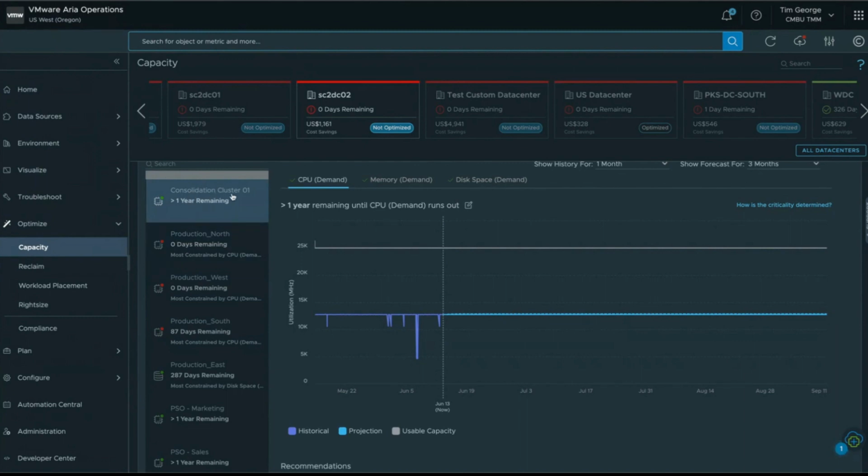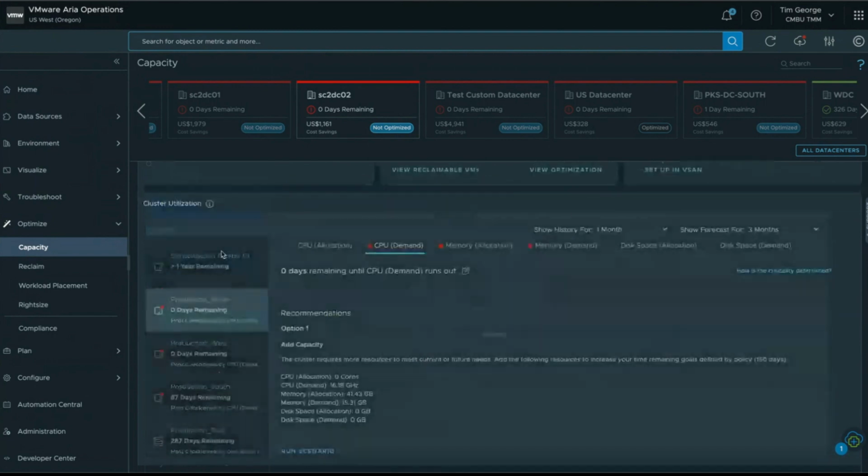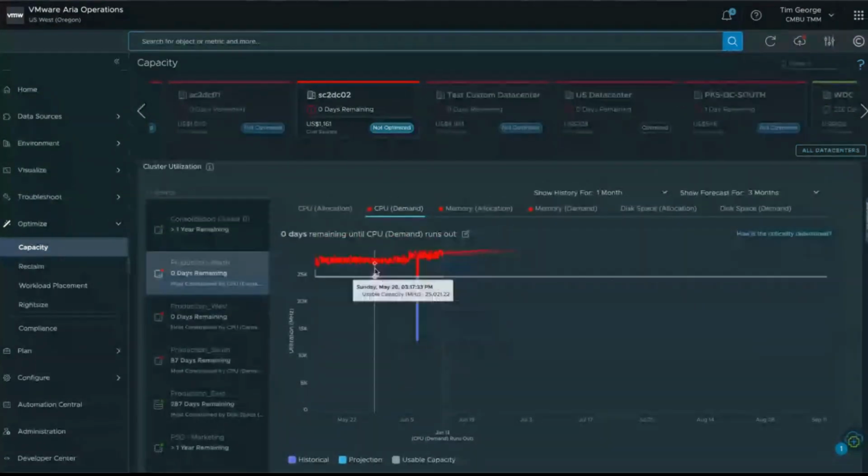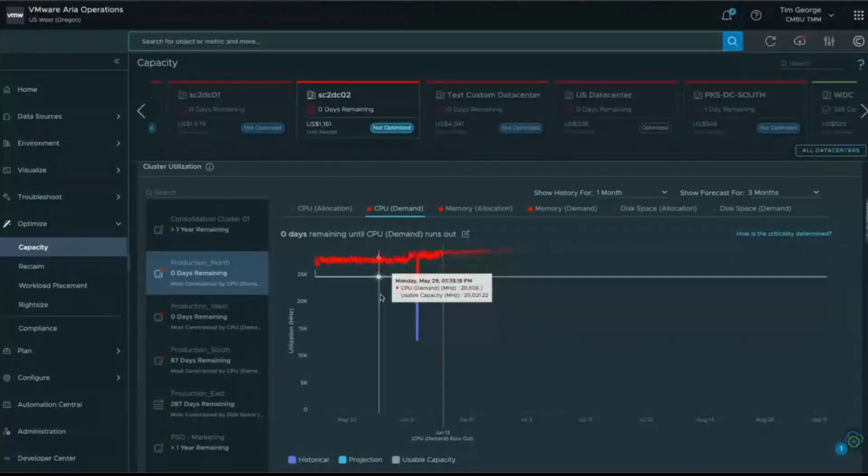You can see our consolidation cluster. We're perfectly fine. There's not much movement there. If I click on a different cluster, we can see that in this particular cluster, our production north, we have 0 days remaining until our CPU, based on a demand model, runs out, meaning we've already passed that. We can see our line right here, this gray line, we've already passed that line. We're already demanding more CPU than what we've allocated.